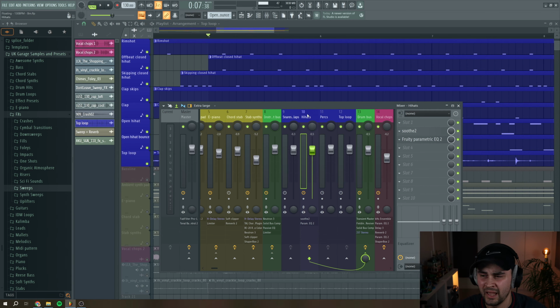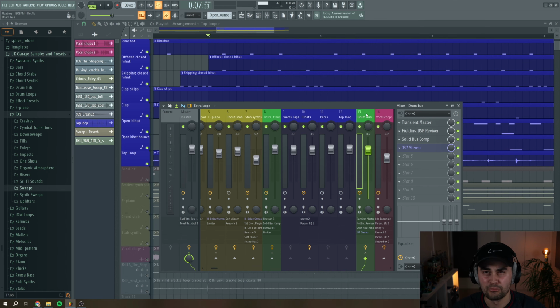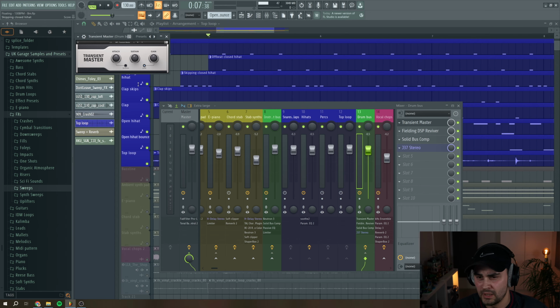Basically I'm not doing anything to the individual drum elements, besides a little bit of leveling, but I like to do everything on my drum bus instead, because it makes the drums feel a little more joined together. So I'm starting off with a transient master just to make the drums a little bit tighter. I'm reducing the sustain, so they are not sustained too long.